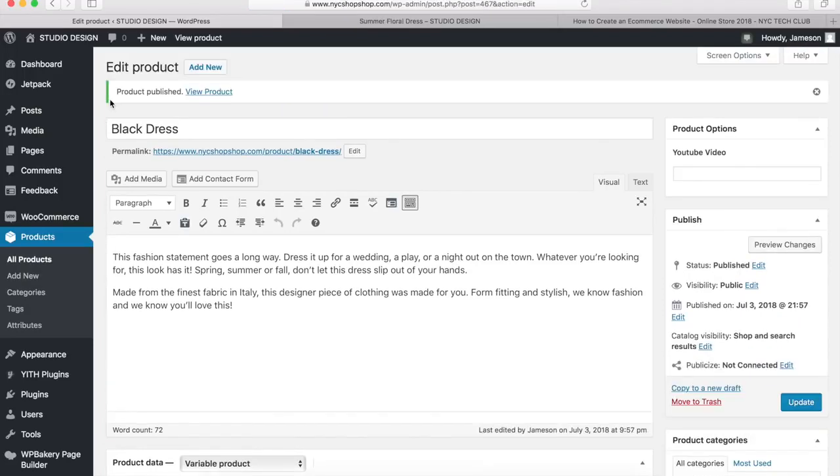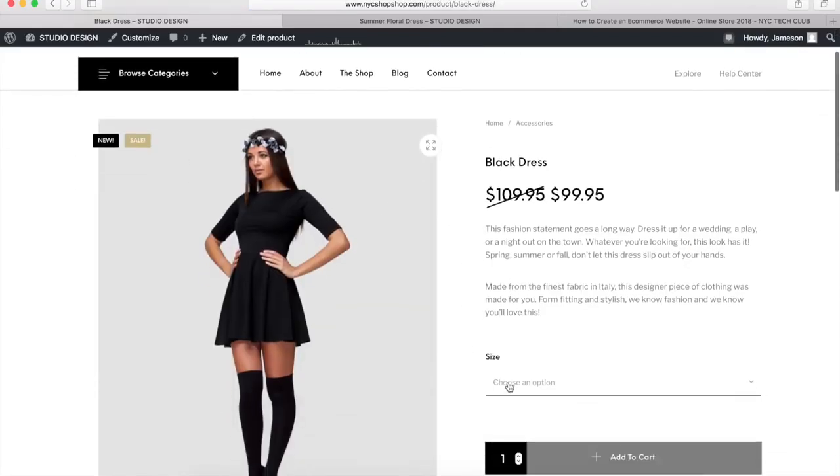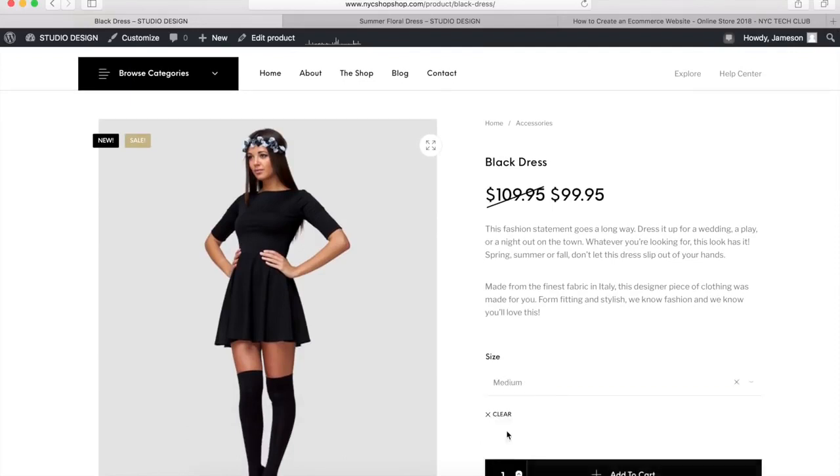Once the product is published, if you want to go and check it out, click on view product. And once the product page loads, now you should see a variable for your product right over here, and you can select whatever size that you want. So if this is what you see, then we are good to go.